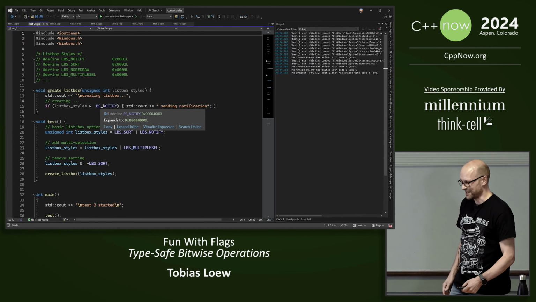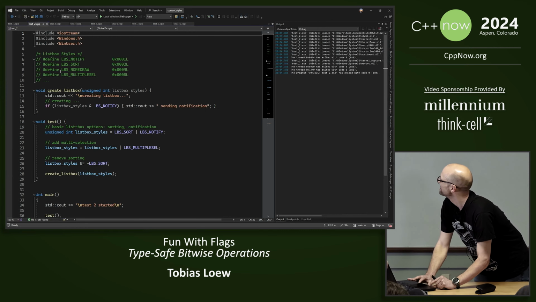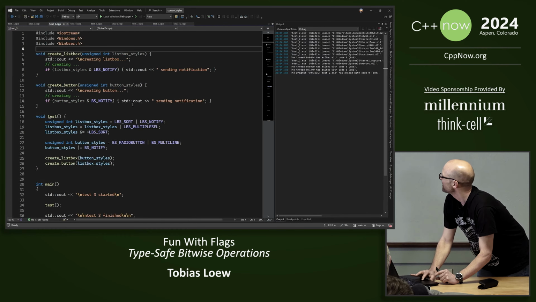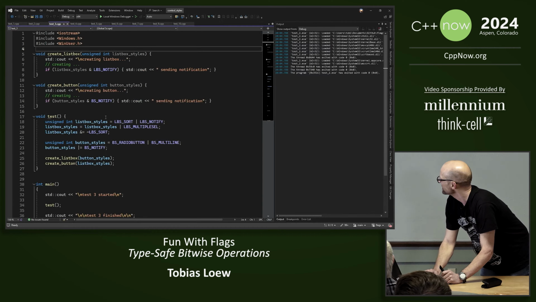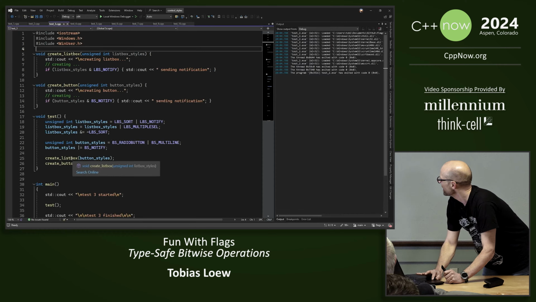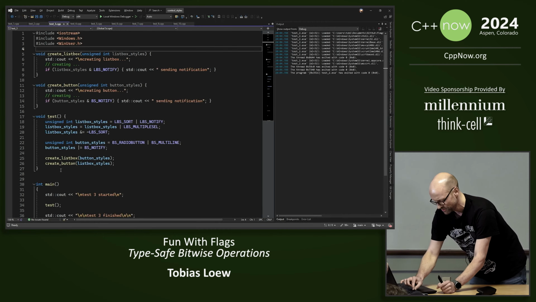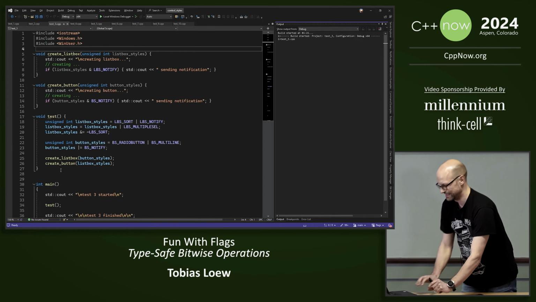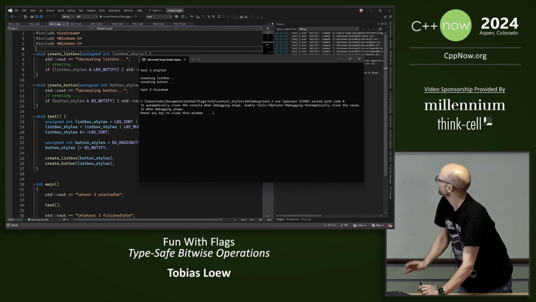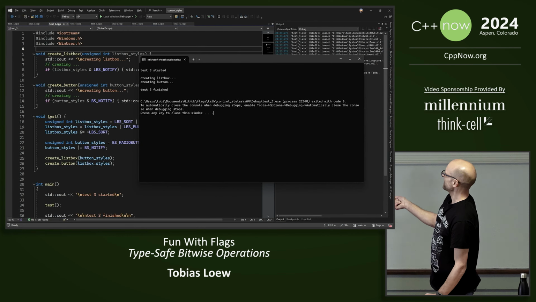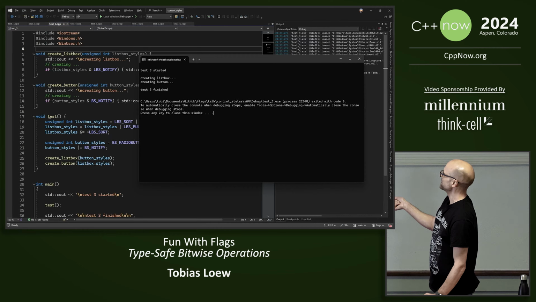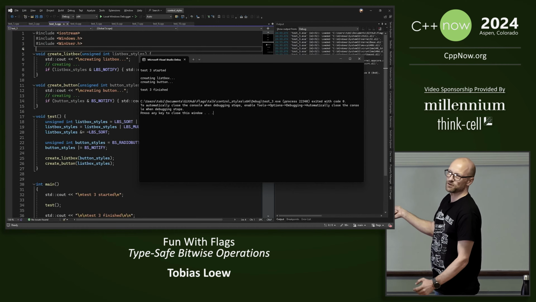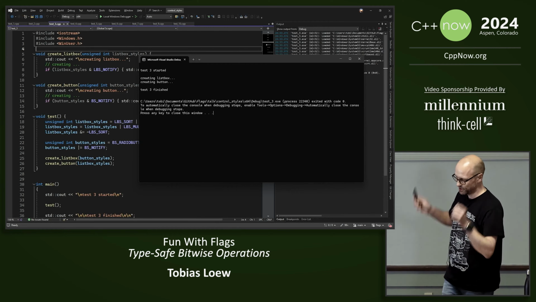Right. So, okay, let's go on. Let's assume we create a list box, we create a button. Now we have tests here. We create list box styles, we create button styles, and we create the list box, we create the button. And you may already see what will go wrong. Okay, now it comes up here. Yeah, we see we created a list box. In both situations we don't get the notification because we simply flipped the arguments and we're doomed again.